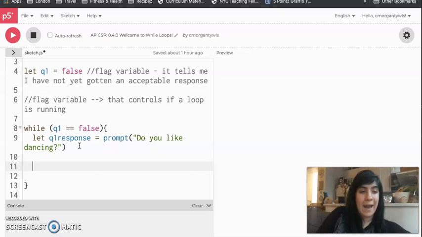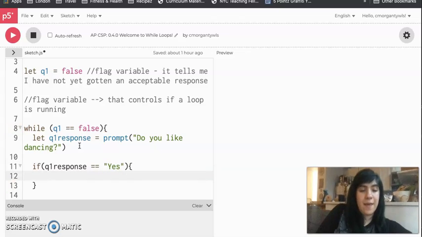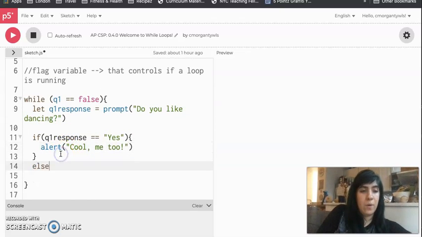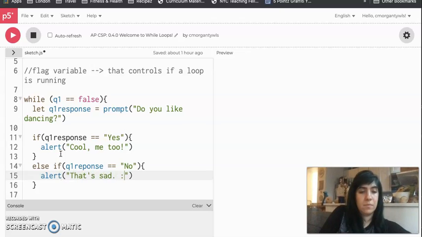And now let's keep adding inside this while loop. So on my next line, I'm going to code out what happens after they give me this answer. So I'm going to say if Q1 response is yes, then I want to alert them that I like dancing too. Otherwise, if they say no, I want to give a sad response.